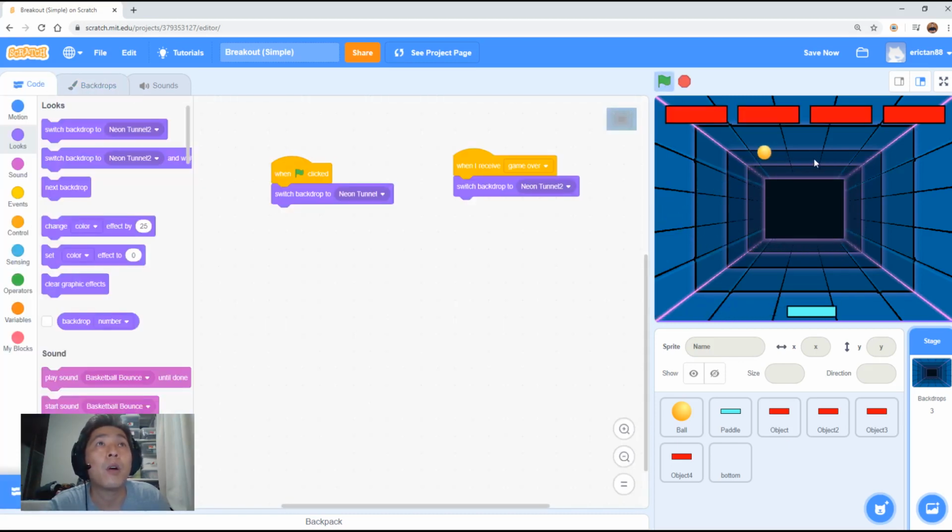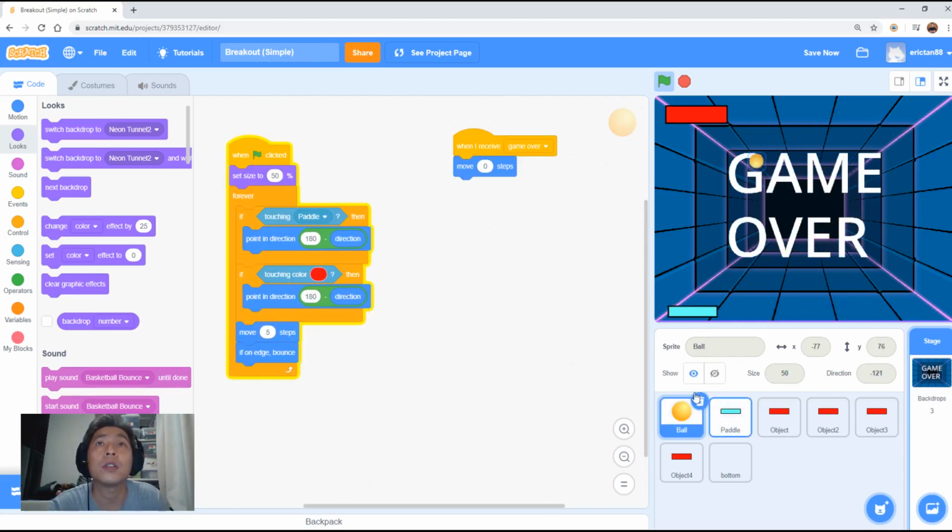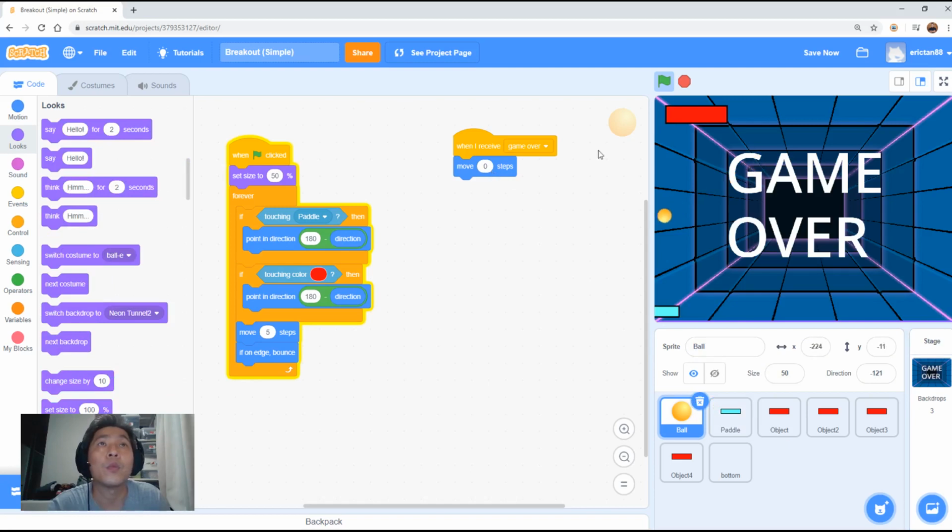Now the ball is bouncing off the top. Good. We're gonna let it bounce off my paddle first. The game is working fine. Let's try to trigger the game over state. The game over is working, but the ball is still moving. It doesn't matter, let's have a look at the code. So move zero steps doesn't work. Let me stop that.